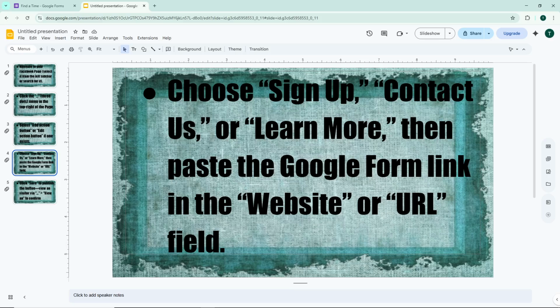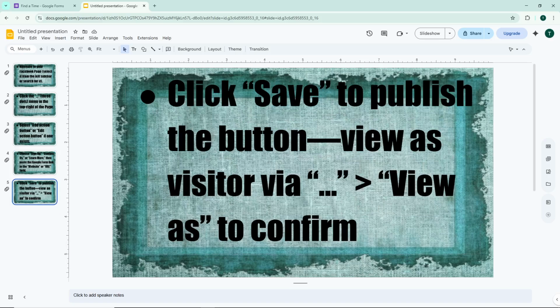After selecting the button type, you'll see a field labeled Website or URL. This is where you'll paste the Google Form link you copied earlier. Simply paste it into that field, making sure the entire link is there and formatted correctly. Finally, click Save to publish the button. Your Google Form link is now live on your Facebook page.